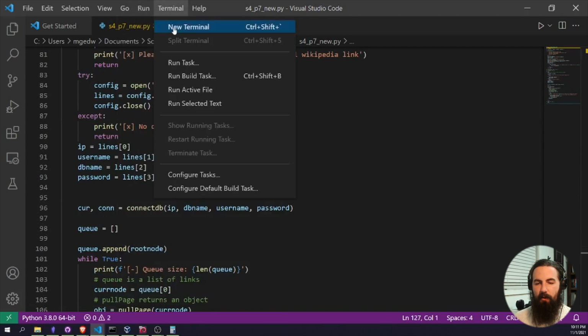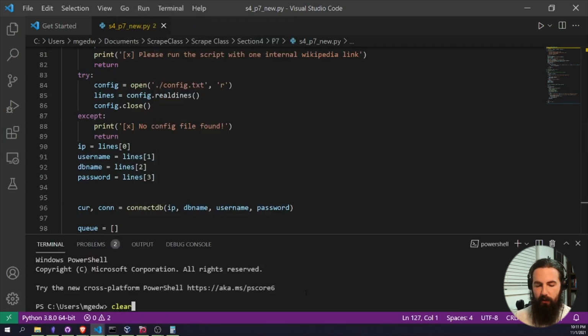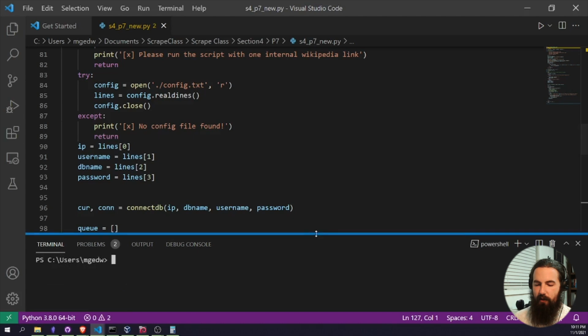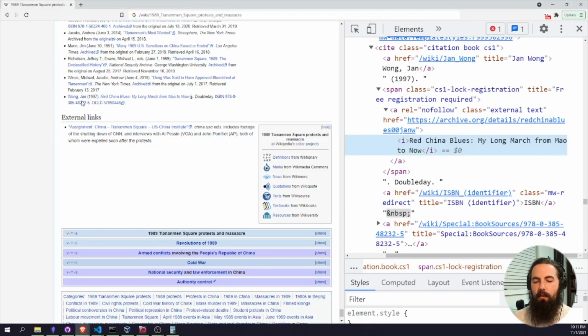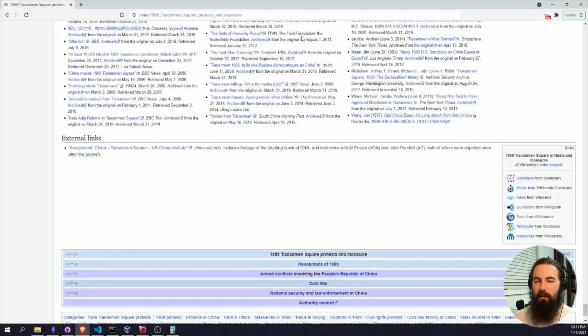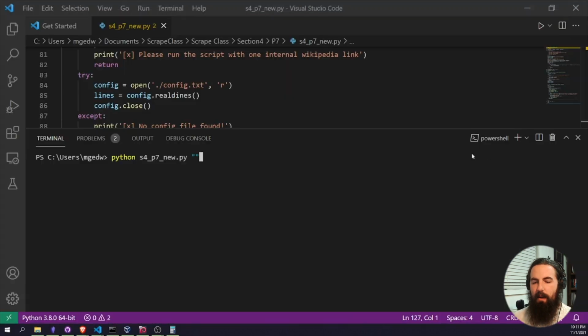So let's open up a terminal, and we're going to clear it out for luck. Always clear out your terminals for luck. And we're going to run S4, well, gotta run it with Python. S4_P7_new.py, I hate the name that I gave this, with our Tiananmen Square page. I don't know why I chose that one in particular. I think I was just feeling edgy, but I'm going with it.